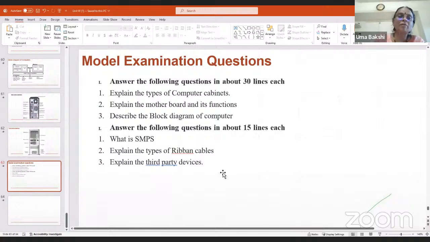Okay, this is about the sixth unit. Let me stop sharing and go to the seventh unit. I hope all of you are carrying paper and pen.